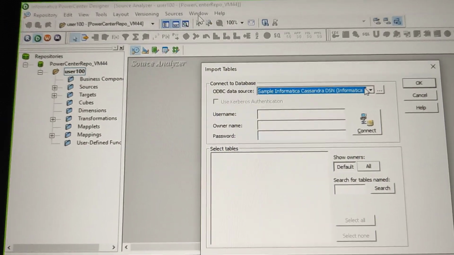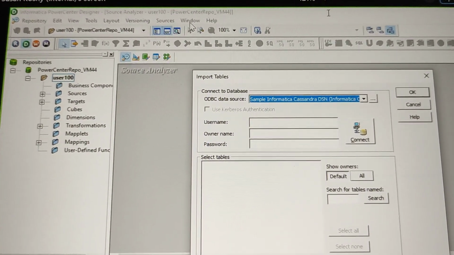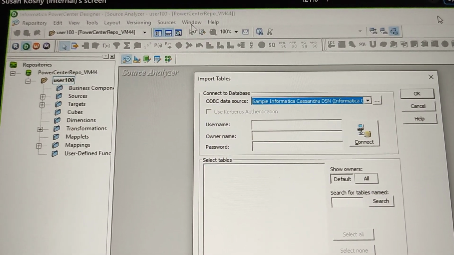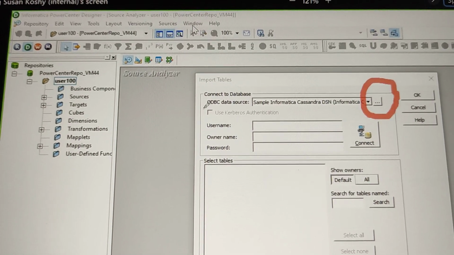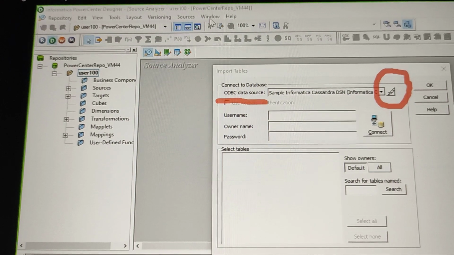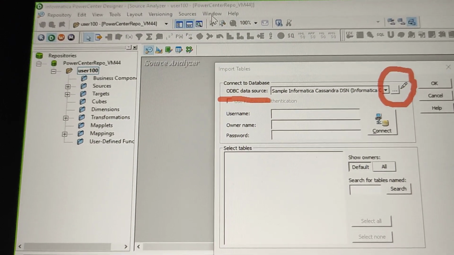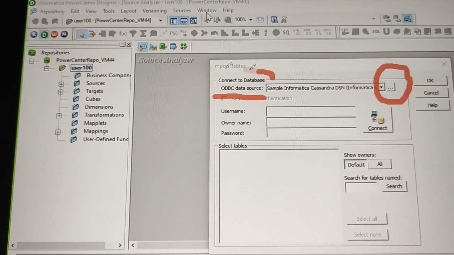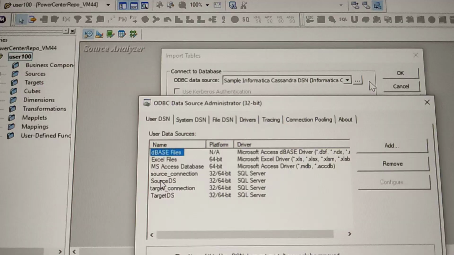So to create a connection, you have to click on the three dots here next to ODBC data source. Three dots are there. You have to click on it. So note down: click on the three dots next to ODBC data source.